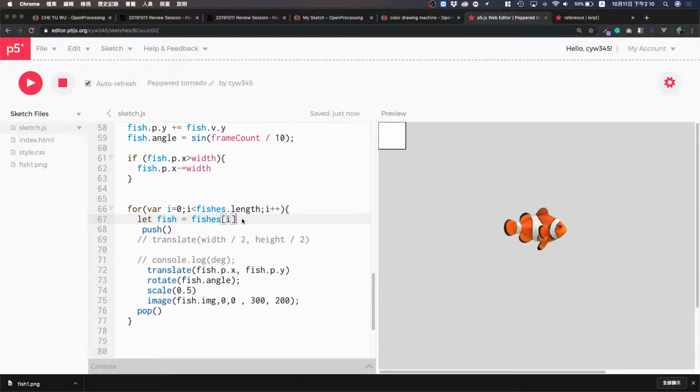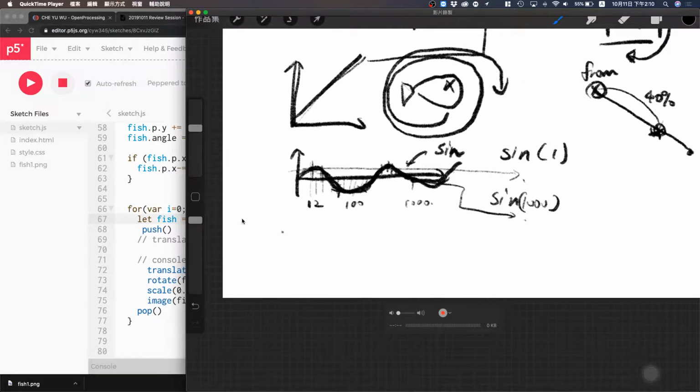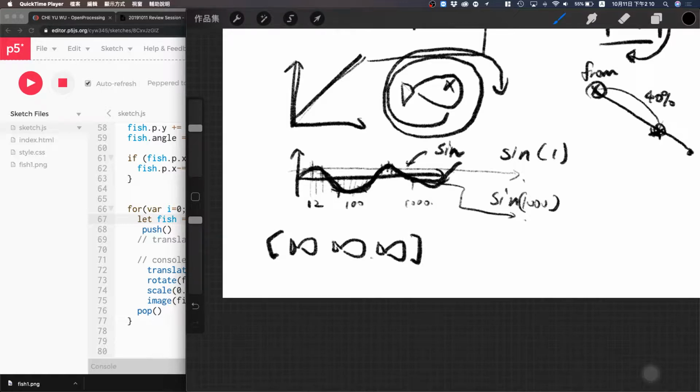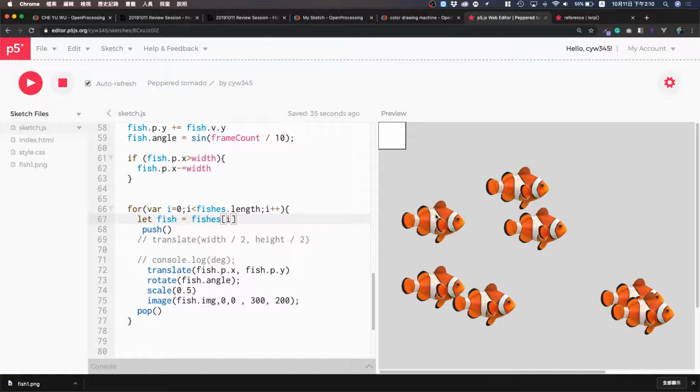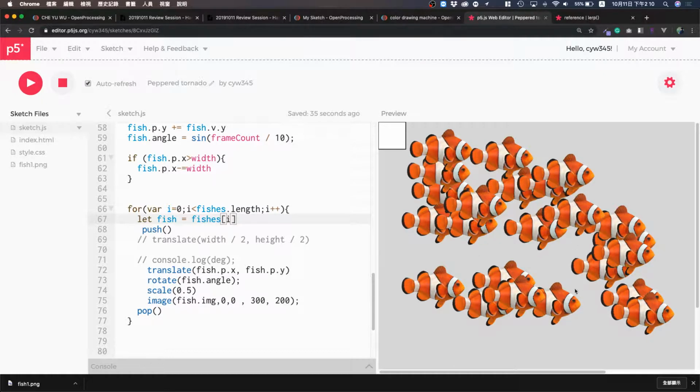So we have an array of fish, and that is called fishes. And whenever we are drawing the screen, we pick out one by one and draw them on the screen, and we save this fish temporarily as a variable called fish, and we draw those fish. So in this case, whenever we click on the screen, we can make a fish on the screen.